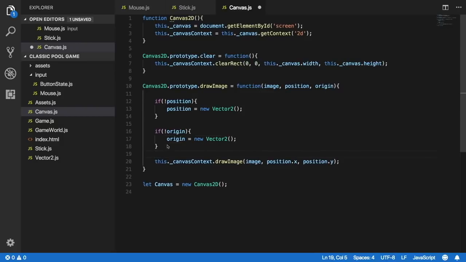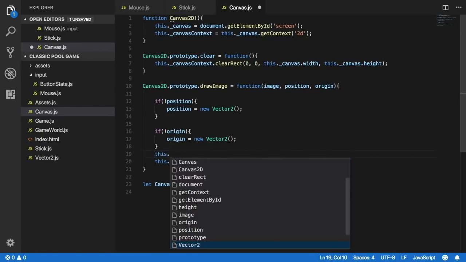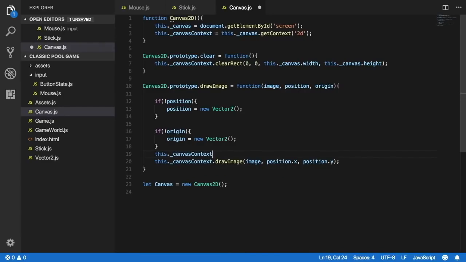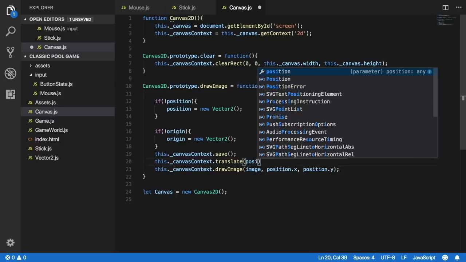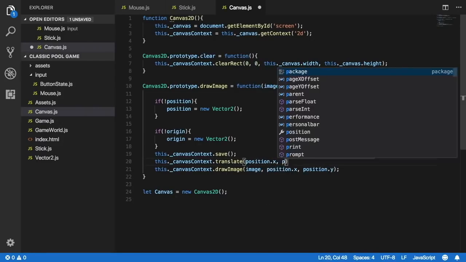And now we can use the canvas context save method in order to save the current state of the context. Then we can make changes in it, and then we can restore it to the same state. So this.canvasContext.save, and now we can translate the context to a different position. So this.canvasContext.translate position.x and position.y.